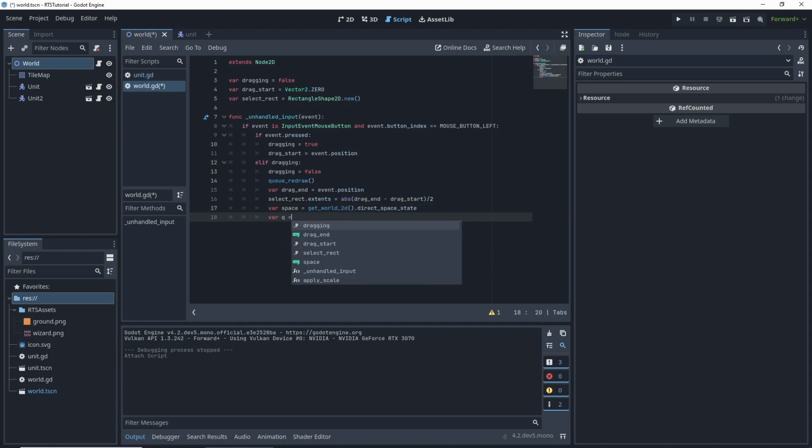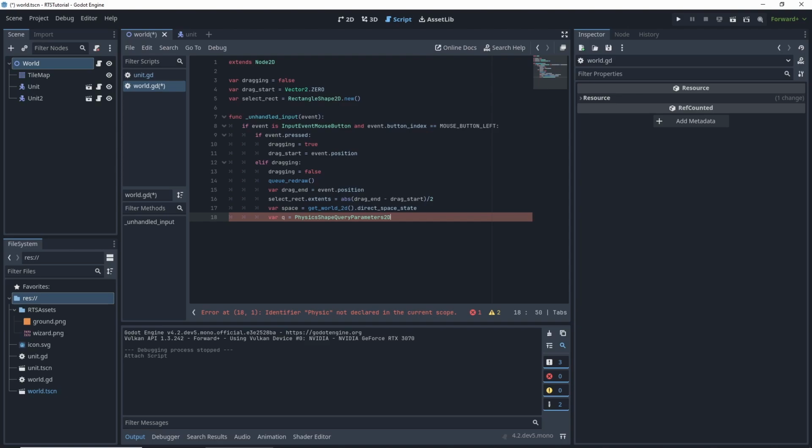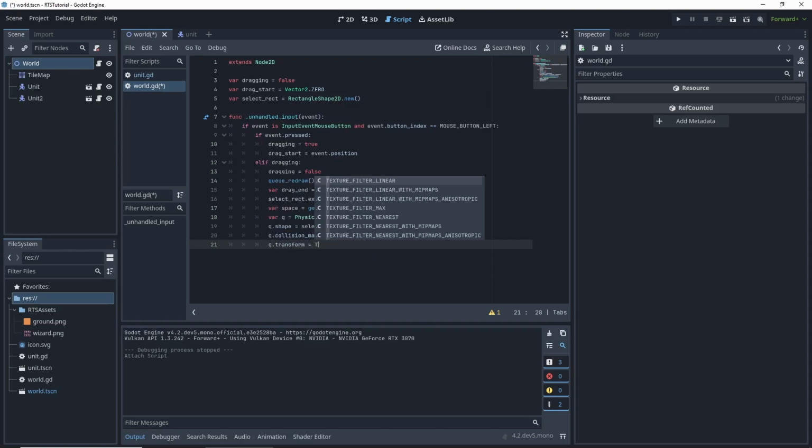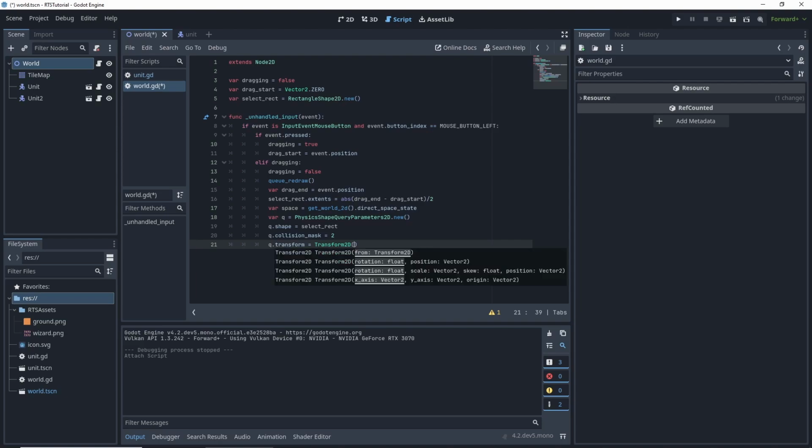Then this is going to be our query that we'll use in the future. It is absolutely going to do nothing in our code today, but that is okay. We'll set the groundwork now. PhysicsShapeQueryParameters2D.new. What this is going to do in the future is query this shape that we're dragging and see if there's any units within it. We'll check with a collision mask and set it to layer 2. And then we want a transform, Transform2D, and set this to 0 and then (drag_end plus drag_start) divided by 2.